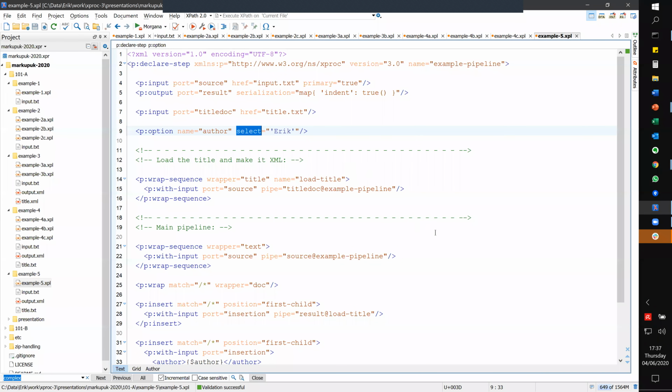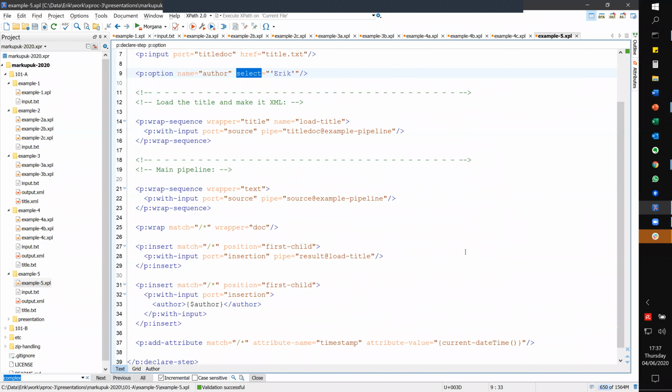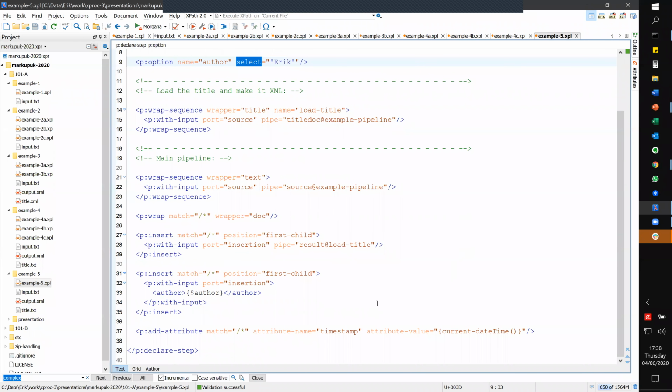How can we use such an option? Well, in very many ways. And this is just a teaser, because we're going to talk about options more next Monday. But let's assume we want to add this author as an author element to our result. There's more than one way to do it, but this is how I did it. Before adding the last attribute, I insert it and I use this author option to create actually a very small XML document where the author element is expanded.